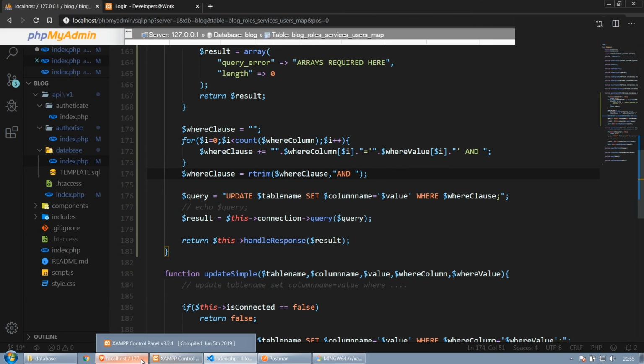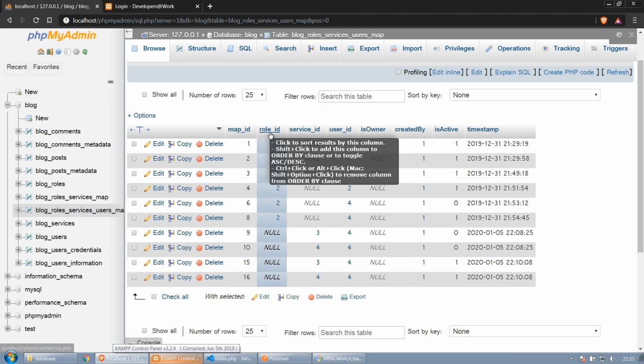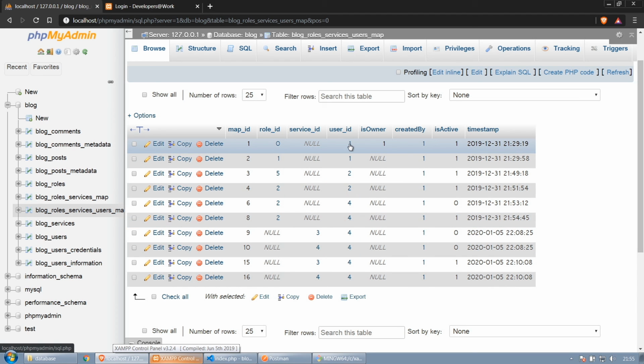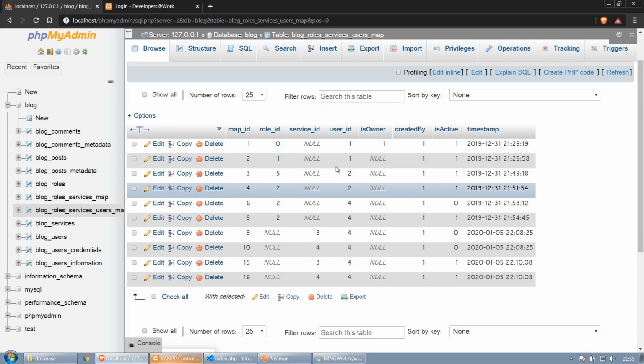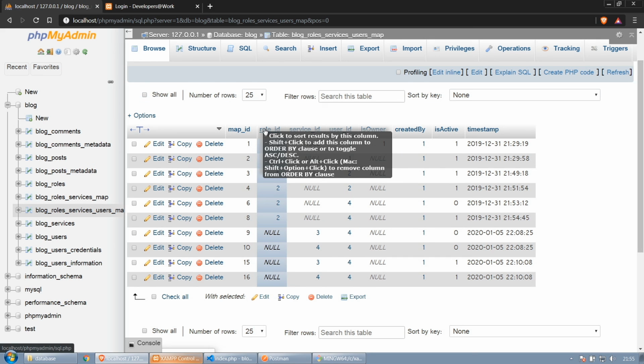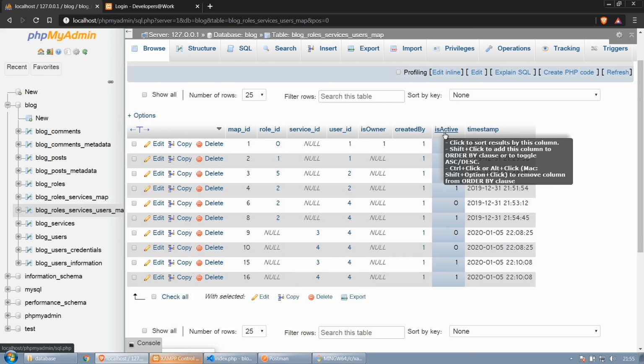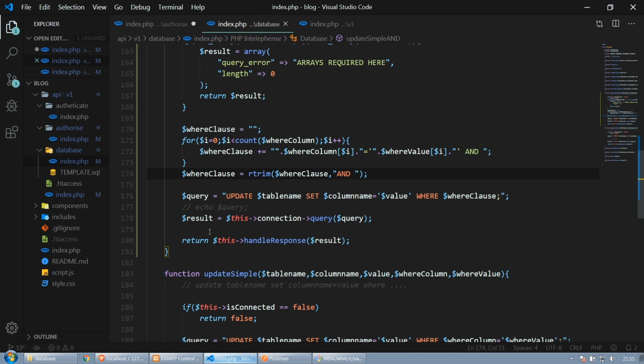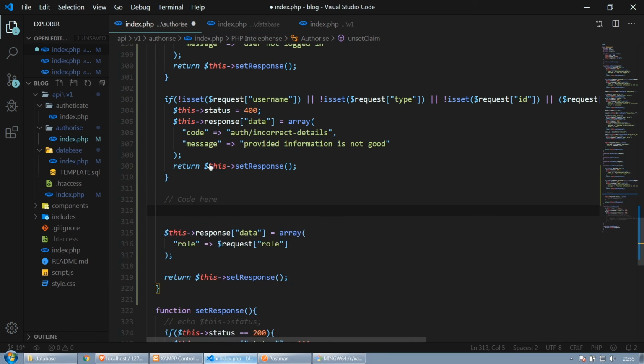Why this function actually? Because the query must match the user ID along with the service ID. I need to update only if the user ID matches the role ID along with is active. Before I set that to 0, I need to make sure that active is actually set to 1. Only if it is set to 1, I'll toggle it to 0. That's what happens, and when I write the query you'll understand a little better.